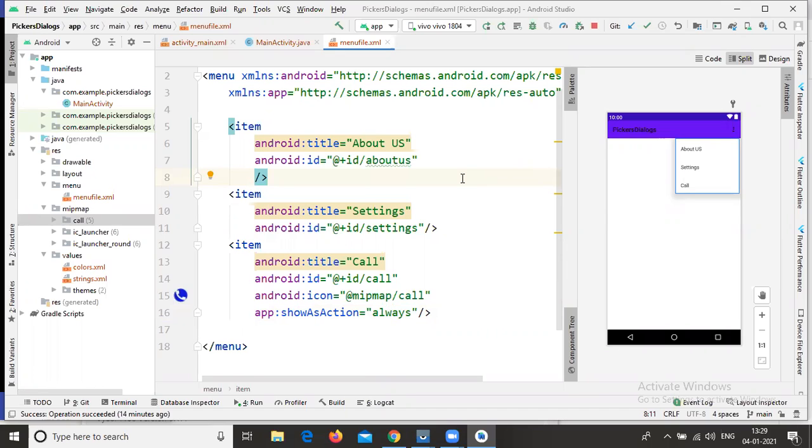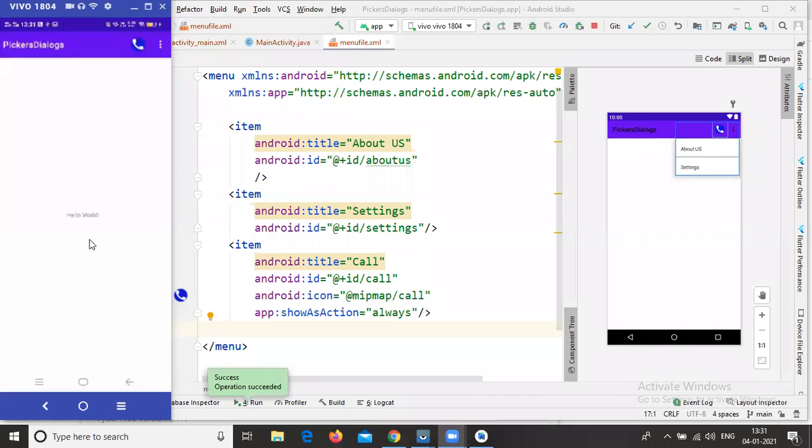Now run your application and check your output, whether it is displaying in your app bar or not. See, now all of you observe here. At the top, in our action bar, the icon is available. In the option menu, only two items are available. The icon is one item. If you click this icon, you get the call. The rest of the items are about us and settings.